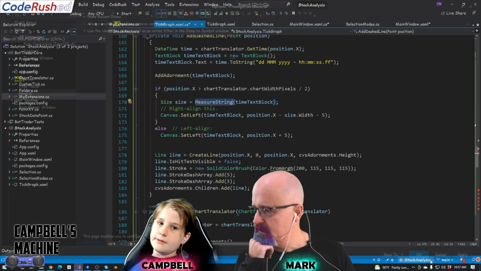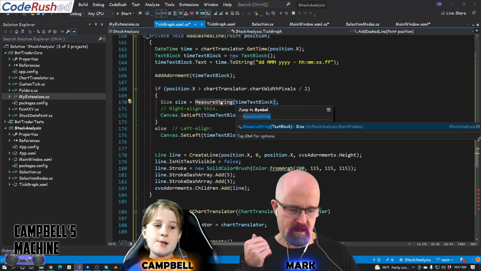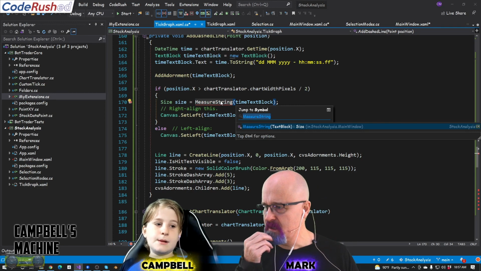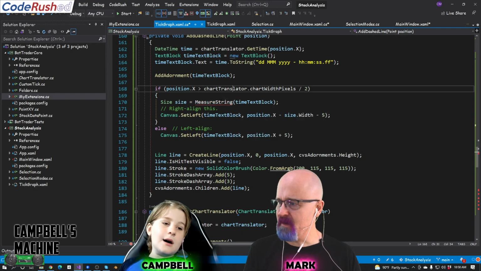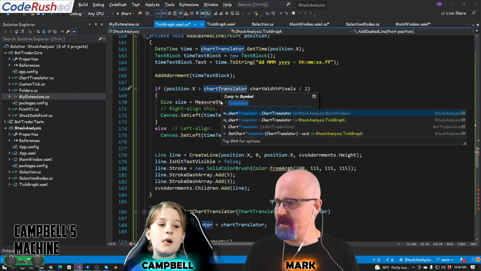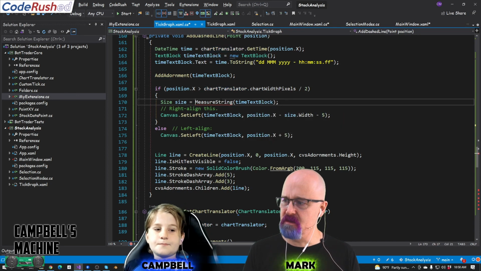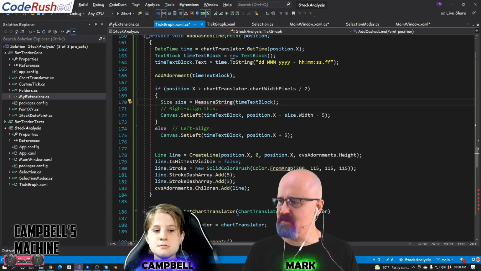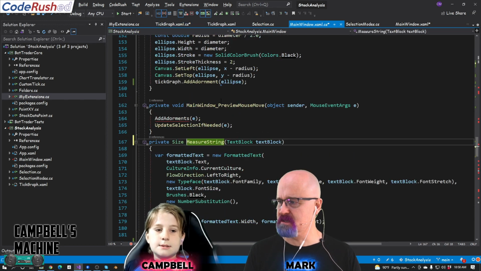What does that do? So now if I have this selected and I hit the num enter key to jump to symbol, it now suggests measure string because it's selected. If I select chart translator, it does that. If I select just translator, it'll suggest that. So if there's something here that I can use, I can go get it. I think even if it's not selected, it'll do it. You see what I'm saying? So I just got a very quick way to jump to something.